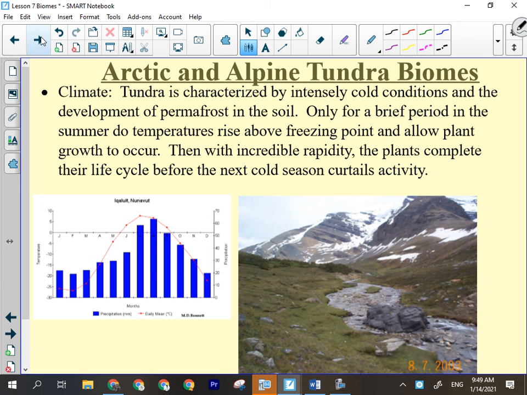Precipitation looks really wet, but that's just a matter of scale. This is not high rainfall. Look at the numbers here. The wettest month is 65 millimeters of rain. That would be about that much. So we're not talking about miles and miles of rain. It's still a pretty dry biome. And when that rain falls, there's not a lot of thawed soil to absorb it. Most of it would just run off.